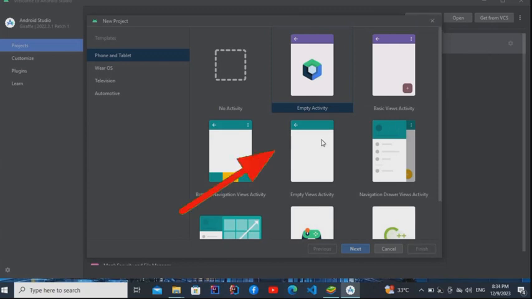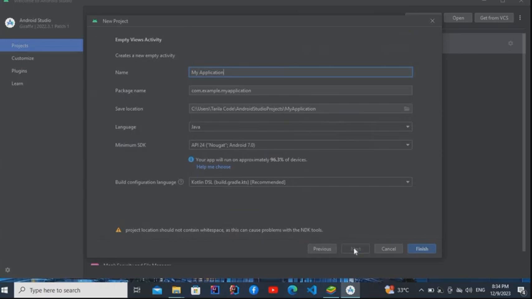So we're going to be using the empty views activity. We don't want anything on the screen. After choosing the activity that you want, then we click on next. Now, when we click on next, it will take us to where we name our application.